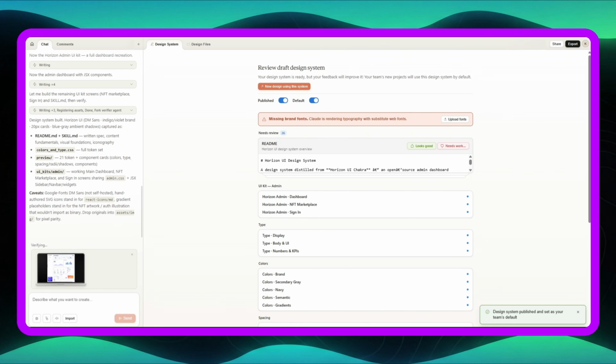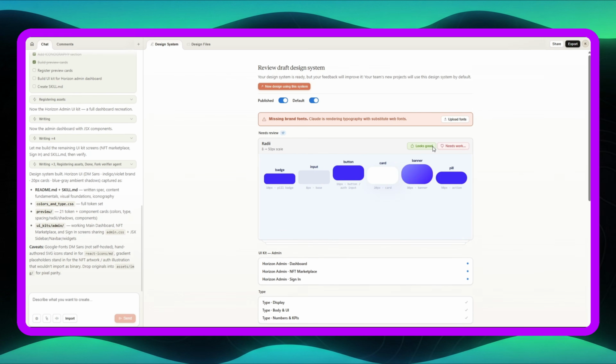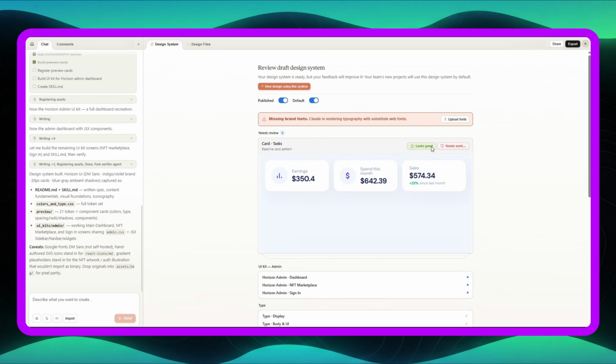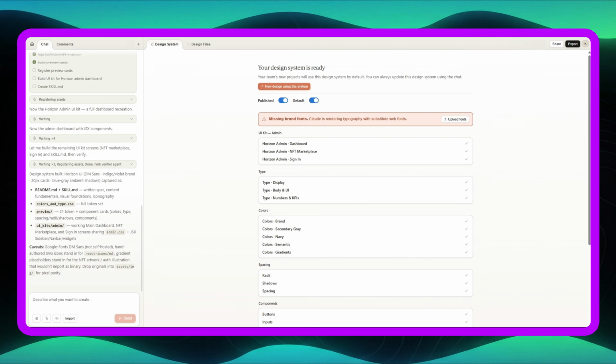It's built out a complete UI kit, including the main dashboard, the NFT marketplace, and sign-in screens. But before we can use it, we have to approve what it pulled in. We have a bunch of elements here that need review. The buttons, the fonts, the spacings, the shadows, even the specific dashboard components. And just like that, our design system is officially ready and published.